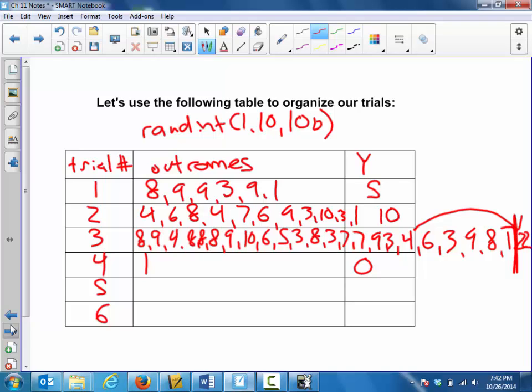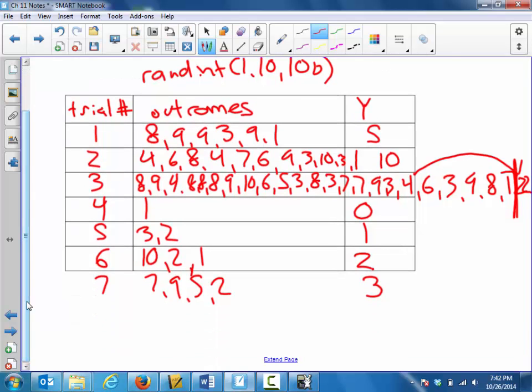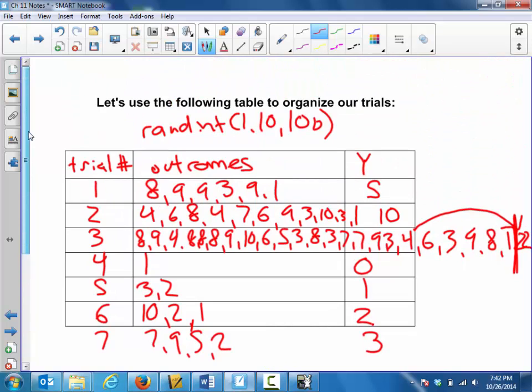Okay, fourth trial. I knew this would happen before I ran this trial. I got a 1, so she got 0 consecutive hits. That cracked me up. Fifth trial, I saw a 3 and then a 2, so 1 consecutive hit. Sixth trial, I saw a 10, 2, and a 1, so 2 consecutive hits. And in my notes, because apparently I can't count the number of rows, I had a 7th trial with results of 7, 9, 5, and 2, so 3 consecutive hits.